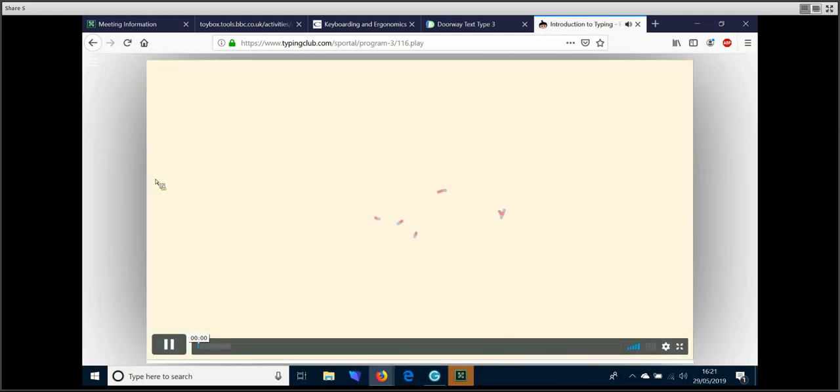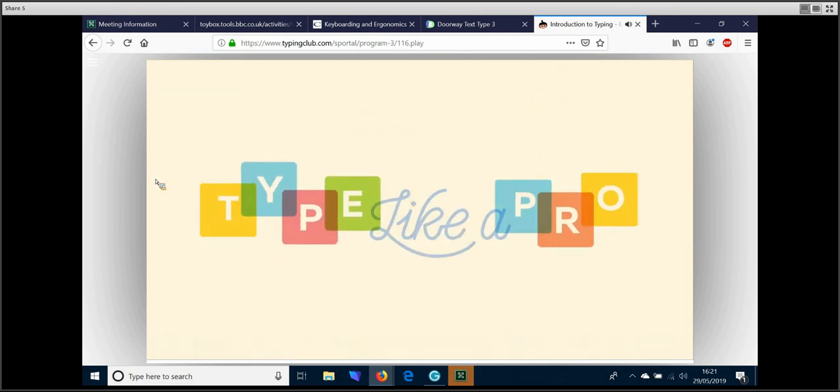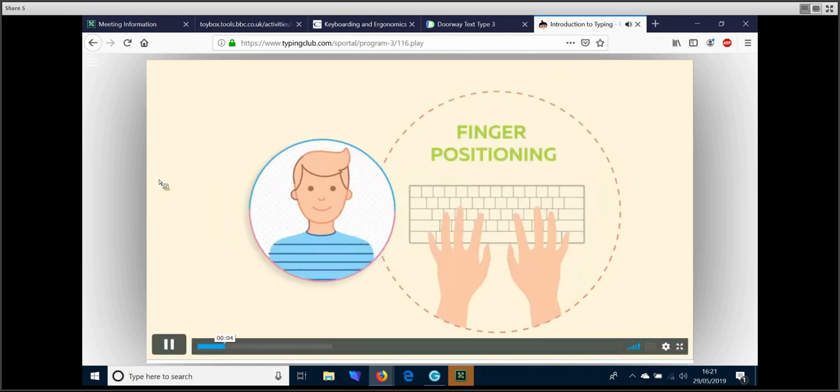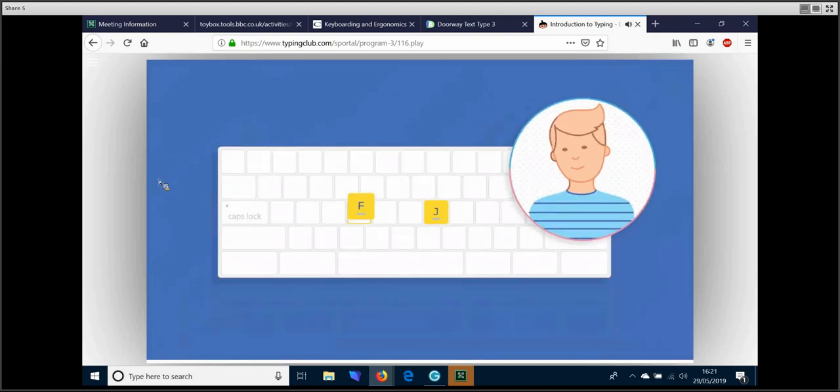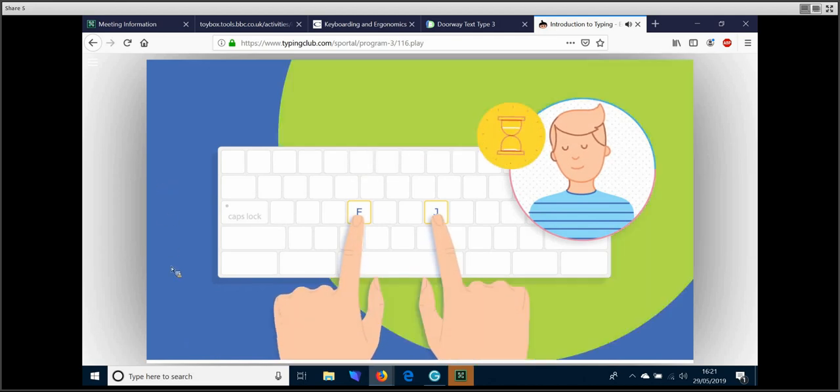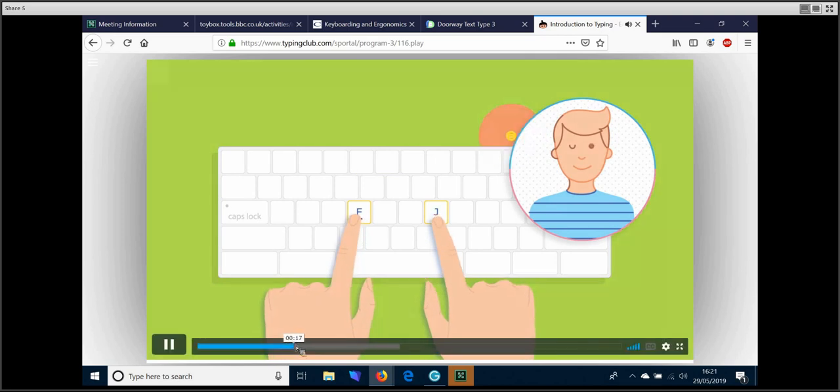Here we go. So, I hear you want to type like a pro. Let's start by setting up your finger positioning. Look at the F and J keys on your keyboard. Do you see the bumps on each key? Close your eyes and feel for the bumps using your two index fingers. Take your time, but don't look.